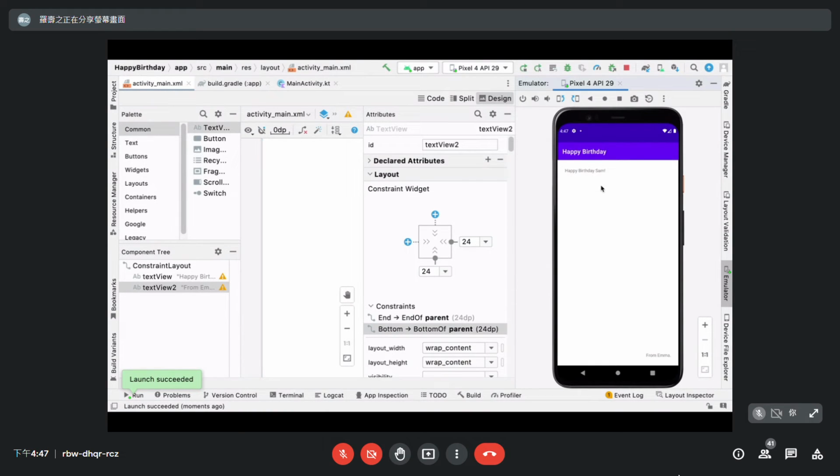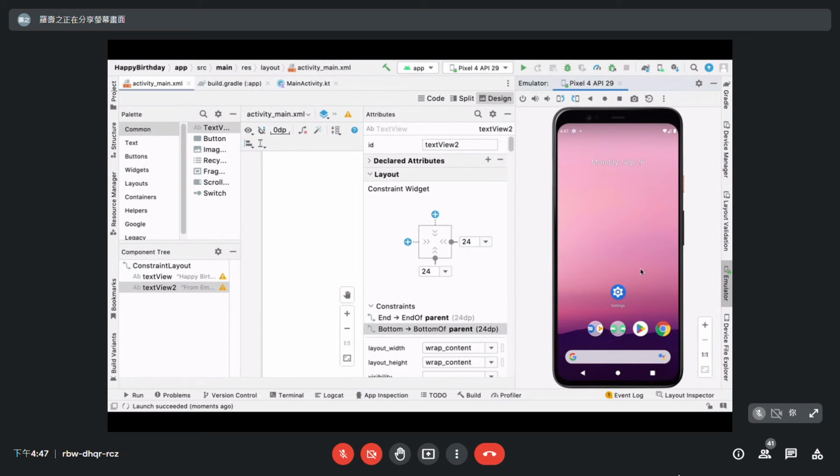Okay, you can see that's quite great. Happy birthday Sam is here. I found the Emma here. However, you will find the text size is too small. Let's try to enlarge the text. That's also quite easy.